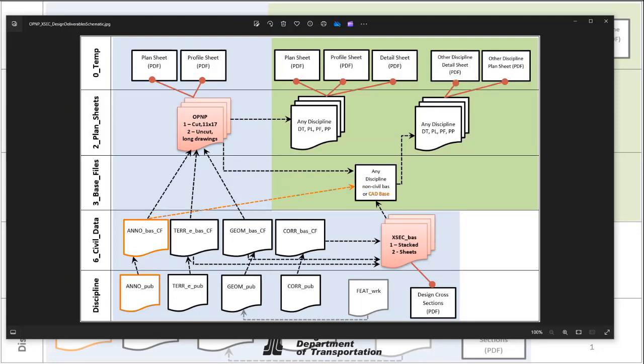Typically, it's going to be in a drafting product like a set of plans. This annotation file is stored in the discipline folder and then attached as a reference to the container file in the number 6 civil data folder, along with the other container files. It can then also be attached as references to the OP&P file. Or not. It really depends upon who's doing the drafting as to what you attach.